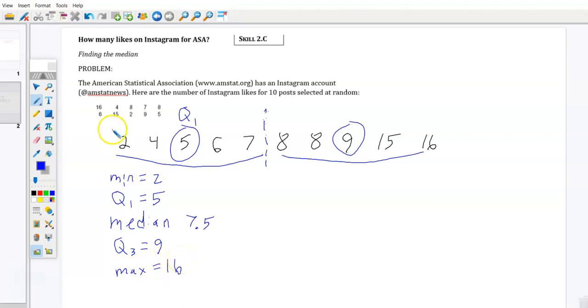So again, we've got these. So this is the min. This is the max. So IQR, again, is figured out by doing Q3 minus Q1. So 9 minus 5 is 4. So IQR is 4.